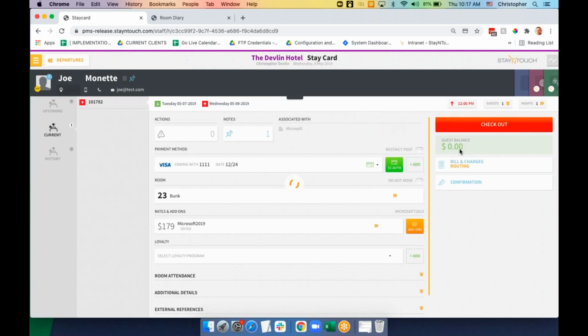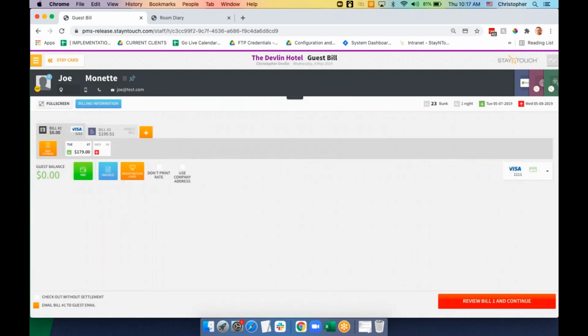So the guest balance is 0 and we see routing, so we can pretty much assume that there are no incidental charges here for Joe. So let's go ahead and click on checkout. And as we suspected, no incidental charges and direct bill on bill 2. So we can review bill 1 and continue.